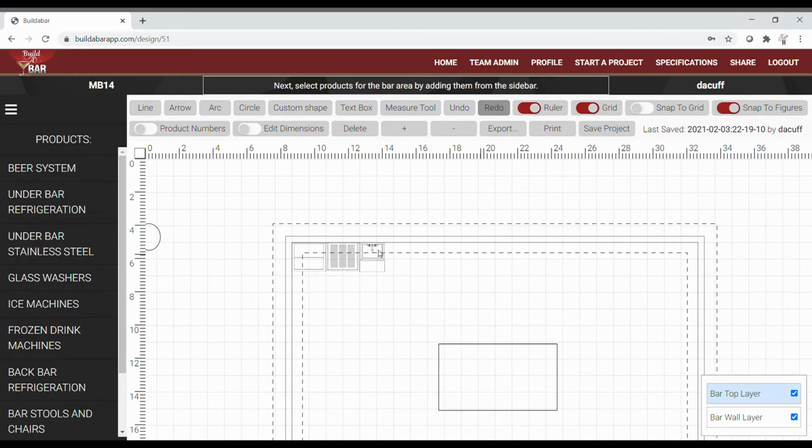The first is when you're trying to center an item, such as the bar island. The Snap to Grid can sometimes prohibit centering the island, so in this case we would recommend turning the Snap to Grid off temporarily until you've centered your item.